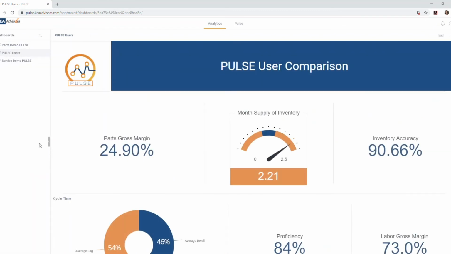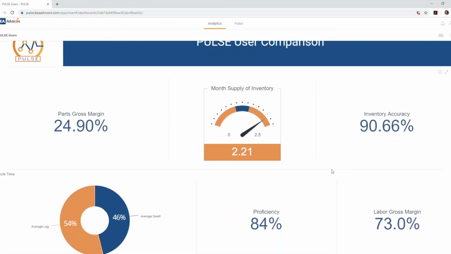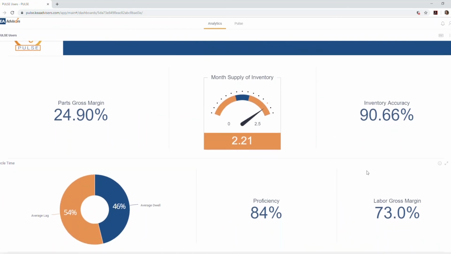Let's look at the comparison dashboard. This is the only dashboard within Pulse that is not drillable. You cannot jump into these metrics and see granular data. However, what you can see is the average performance of Pulse users. On this top section, we see parts data, the average parts gross margin, the average month supply of inventory, and the inventory accuracy. These metrics are represented on your own pages, and you can jump into the granular detail behind them for your dealership and see how you compare against the average Pulse user.